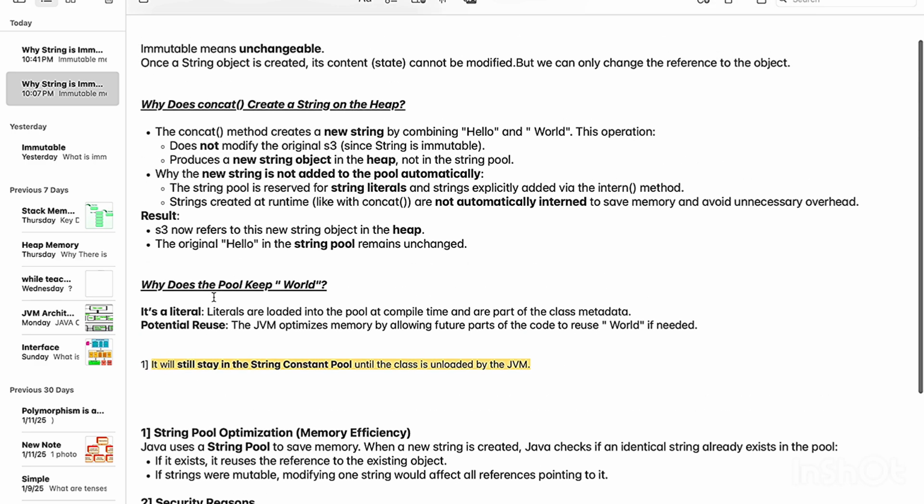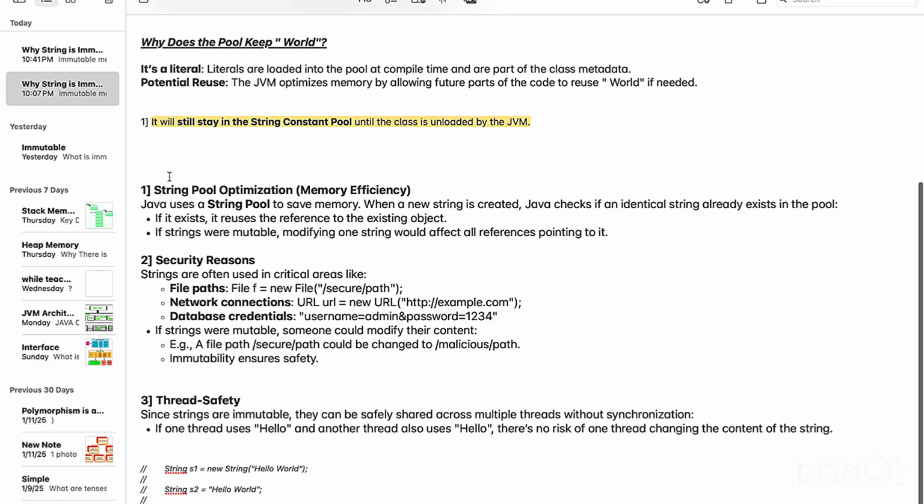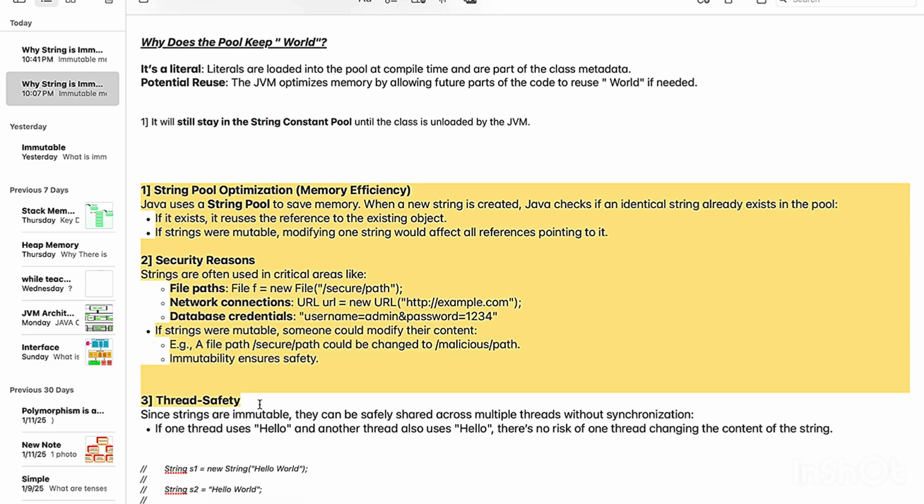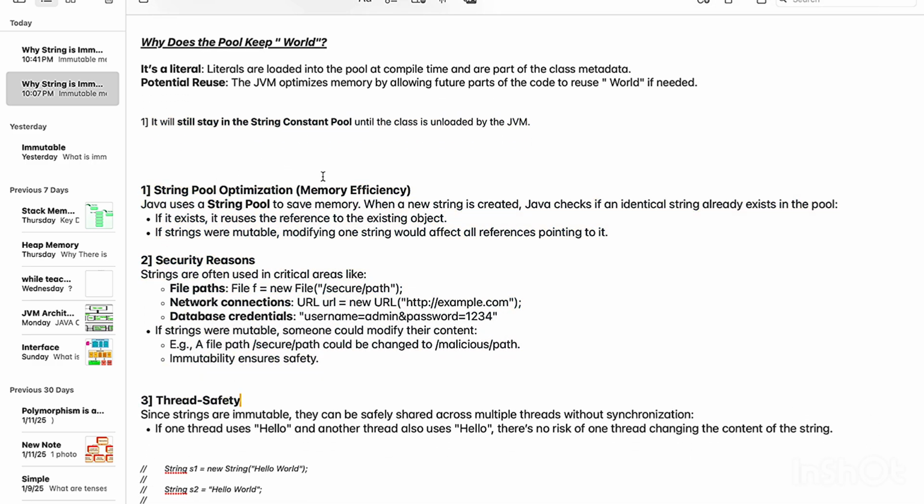Okay, so why is string immutable? Here are some reasons, like memory efficiency. Java uses the string pool to save memory. When a new string is created, Java checks if an identical string already exists in the pool. If it exists, it uses the reference to the existing object.